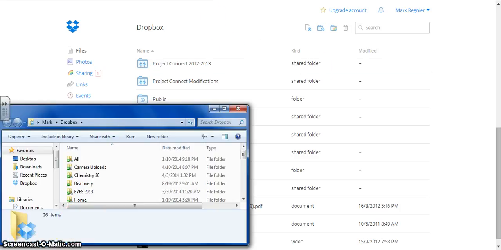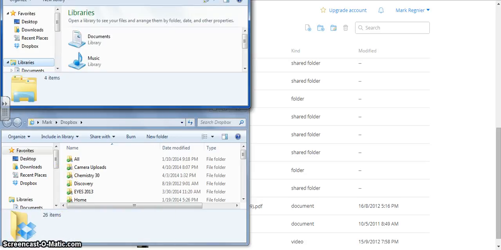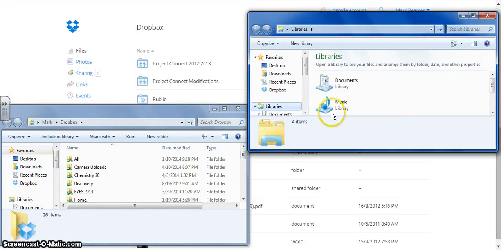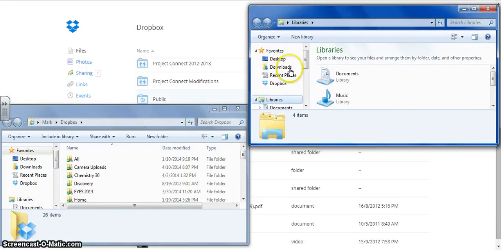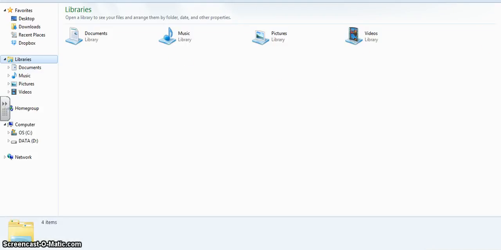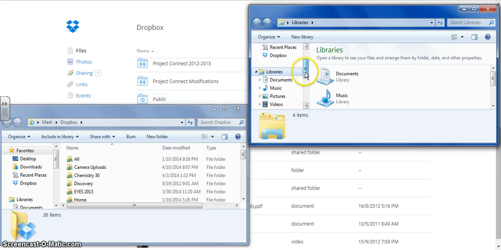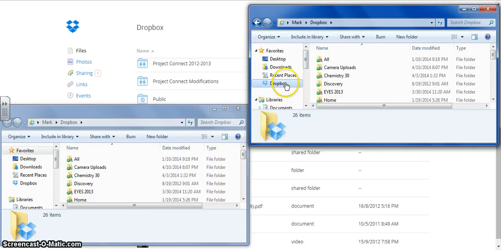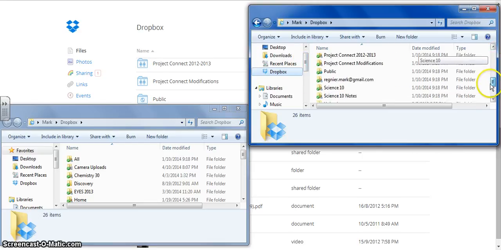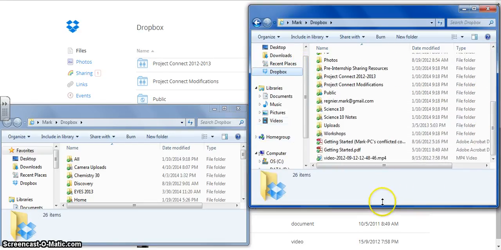If I open up my folders here, I'll put that in the screen view. As you can see, once you have Dropbox downloaded onto your computer, it shows up in the side tabs right in this area here. And what's really nice about that is we can tap on Dropbox and it shows up just as any other file folder would on your computer, which is really nice.